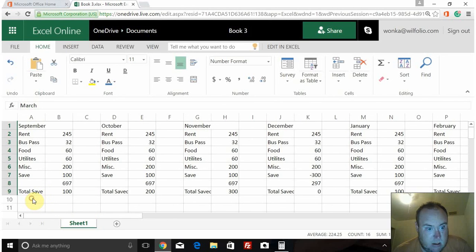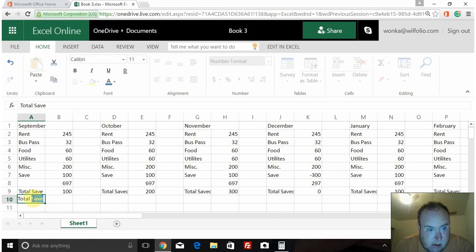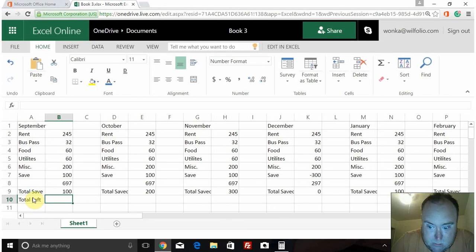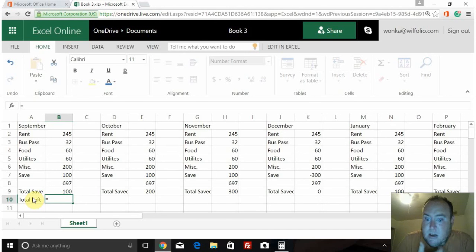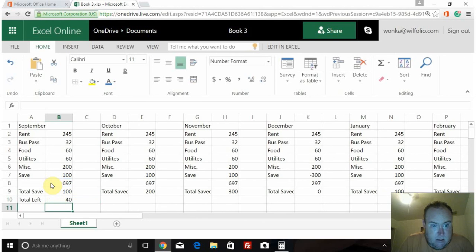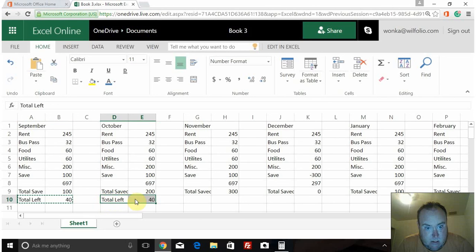Let's go back and put total left. And what we'll do is we will do a function, 737 minus this. So there you have 40, and what we'll do is highlight this, Control C, Control V, Control V, Control V.